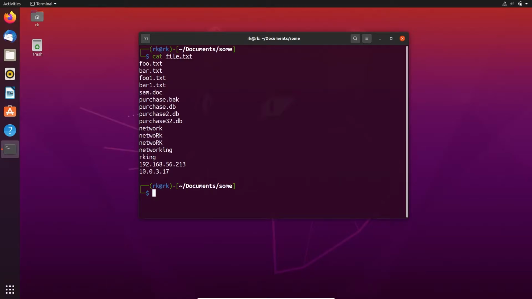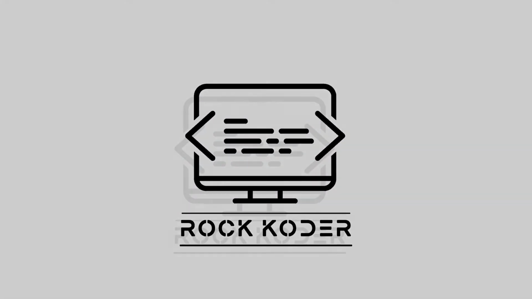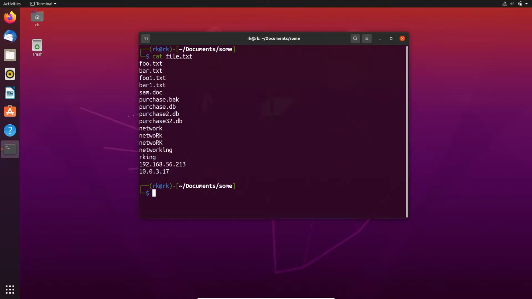I'm RK. In this video, let's see how to use regex in Linux commands. Regex are regular expressions. We can use this in searching a pattern of text or a string to get the exact result that we need. Now let's see how to use regex in the grep command.